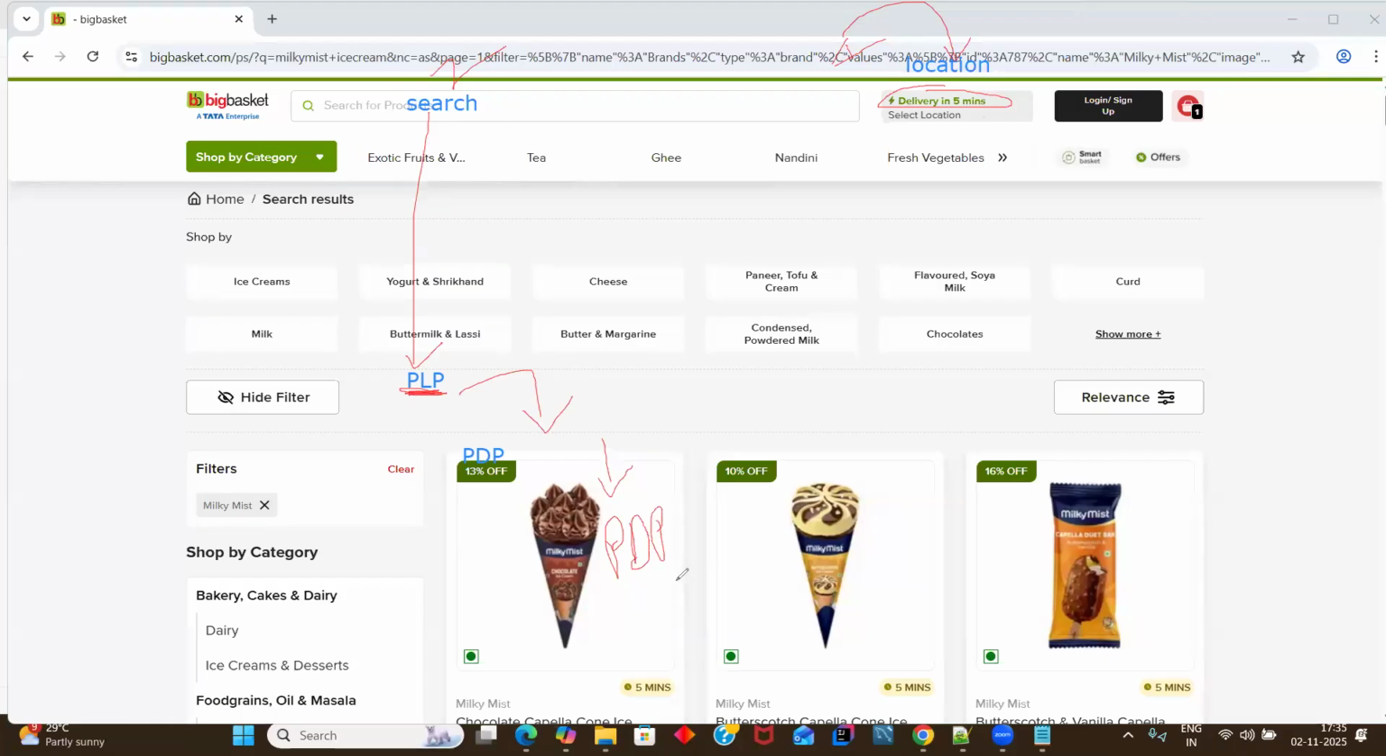From PDP, you have a button to add the item into the cart, correct? So from PDP it will move to a page called the cart page. Cart is nothing but your basket. And from cart, it will go to the order page. There you can do the payment.